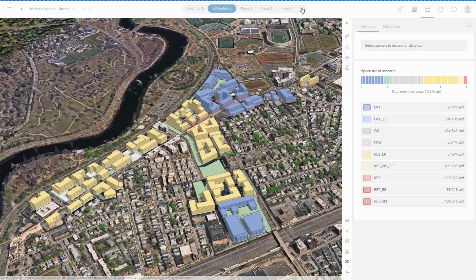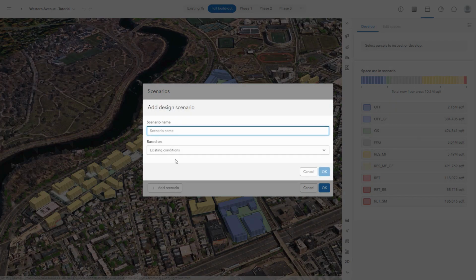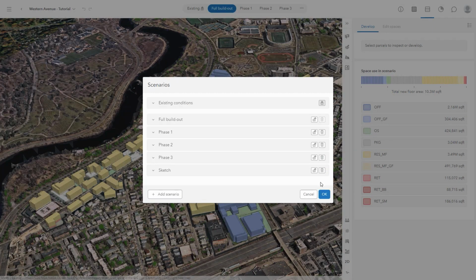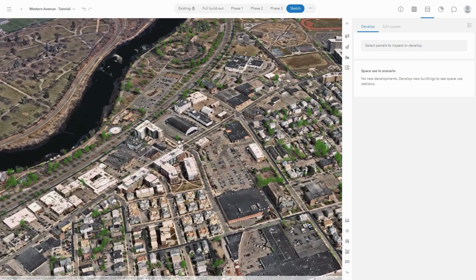Now create a new scenario based on the existing conditions. We will use this scenario to explore some of the building sketch tools. Creating scenarios is a great way to explore new concepts and ideas without overwriting your existing work.